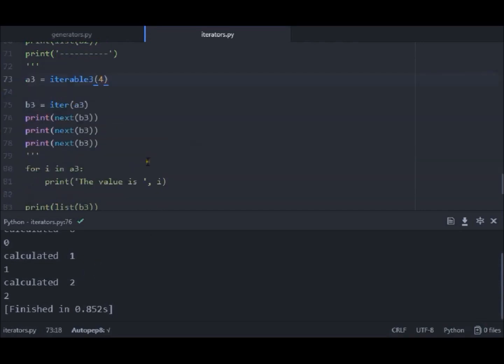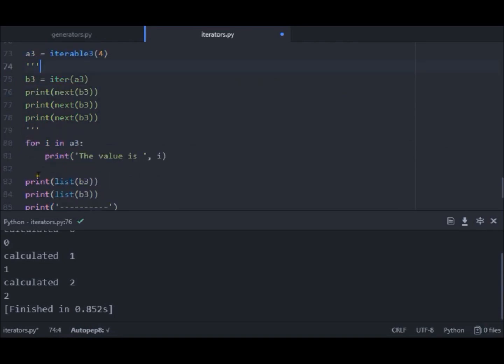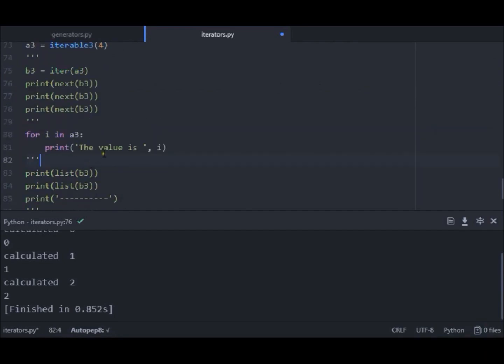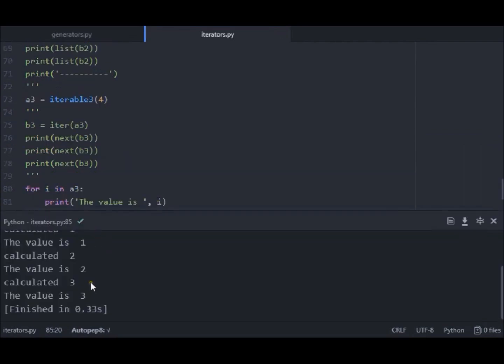Now, if you want to see how this works in a for loop, here we have the A3 object as well, the same, we don't change anything, and we want to print out the values with this message: the value is, and the next value. Let's save it and let's run it. As you can see, initializing is called just once, the first time, just to get the iterator of the A3 object, the iterable object, and it prints out those values.